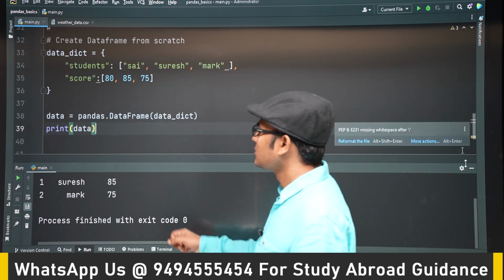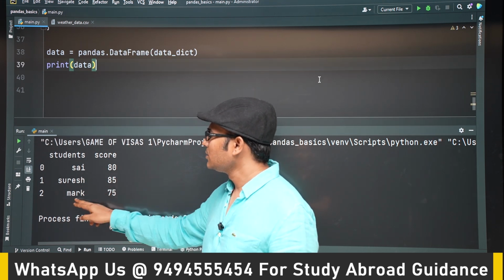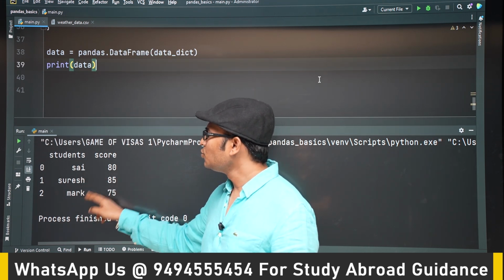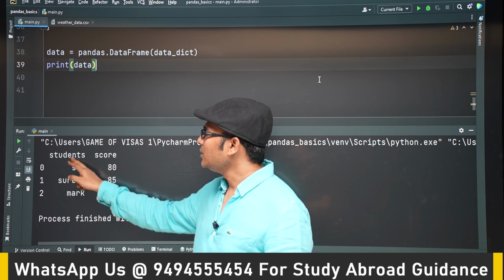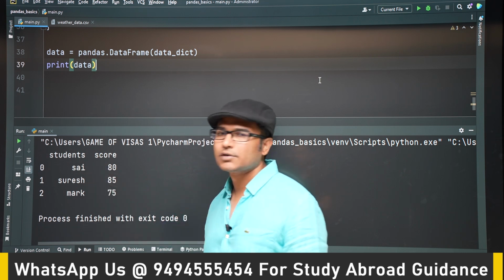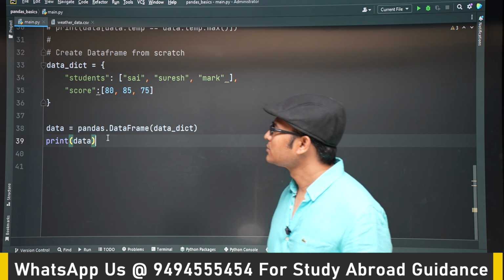Now you can see that there is a table here. There is a table which has 3 students and 3 scores, and the table heading is students and score. Okay, so we have converted a dictionary into a data frame. Okay.